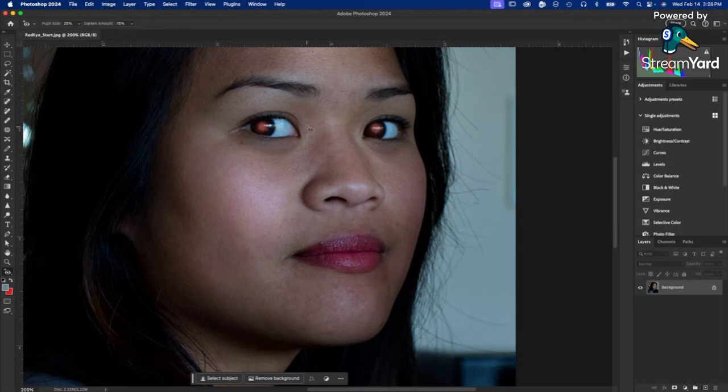25 and 75 are good starting points. So let's go ahead and click in here and click in here. Looks great. If Photoshop can't see the red the way you like, you might consider dragging the red eye tool over the area that you want, where the red eye is, and Photoshop will work from there.